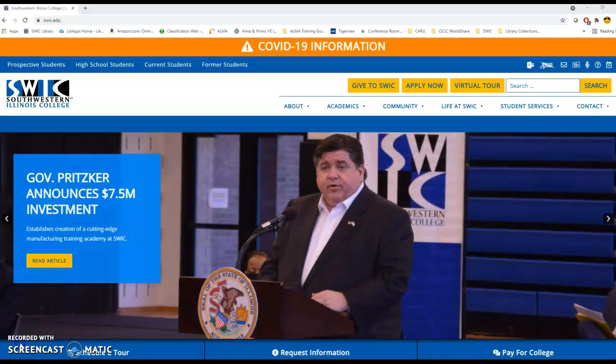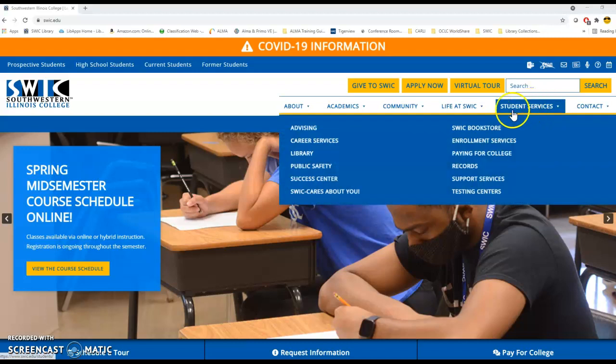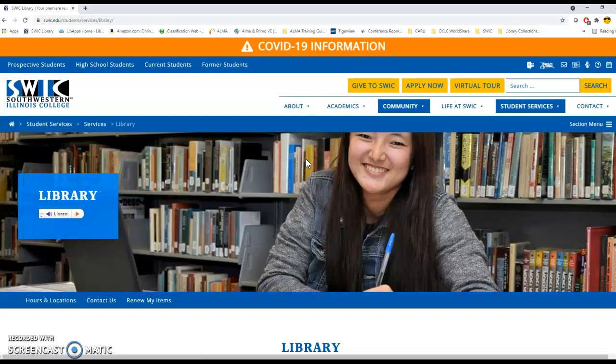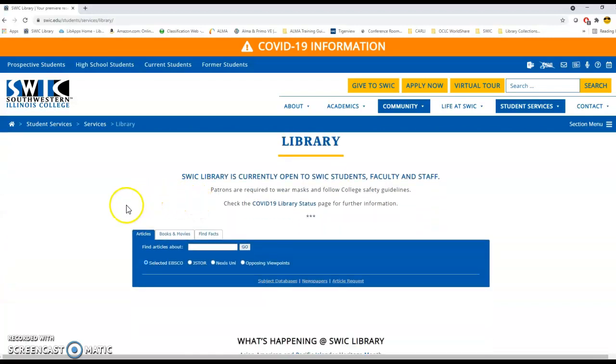To get to the library JSTOR research database, go to swic.edu, hover over Student Services, and select Library from the drop-down list. Once you land on the library homepage, scroll down underneath the picture till you get to the blue Library Search widget. Select the database JSTOR.